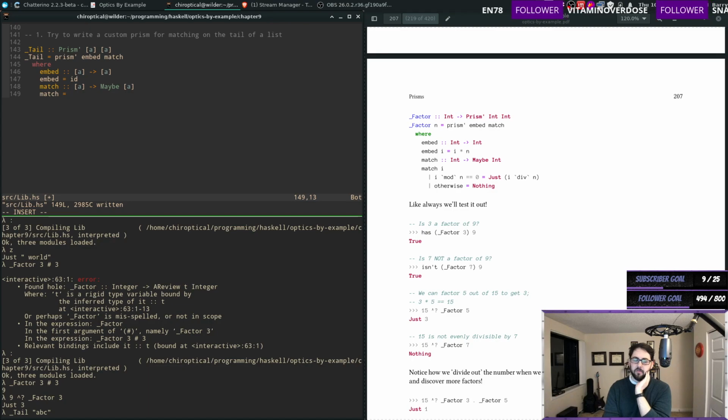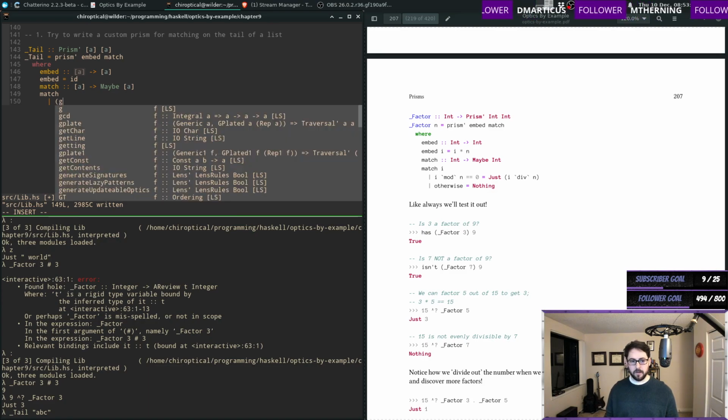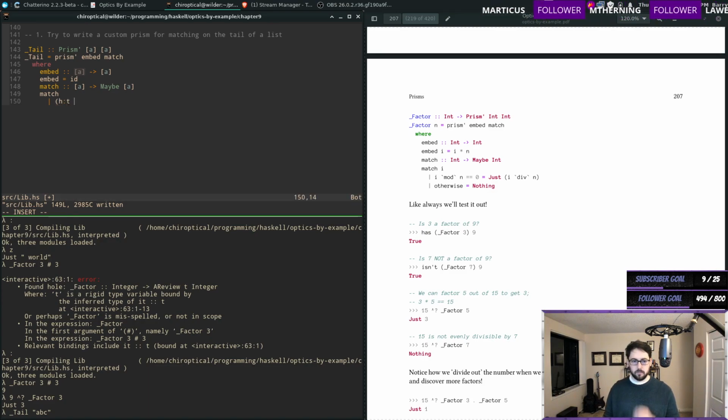Well, no, because the tail can fail. What I was thinking about doing is take this and pull out its tail and then make it a new list, but you can't do that for an empty list. So I think embed is impossible to write correctly. I think you can write match okay, but you cannot write tail correctly. Right, this just becomes HTT, otherwise nothing.